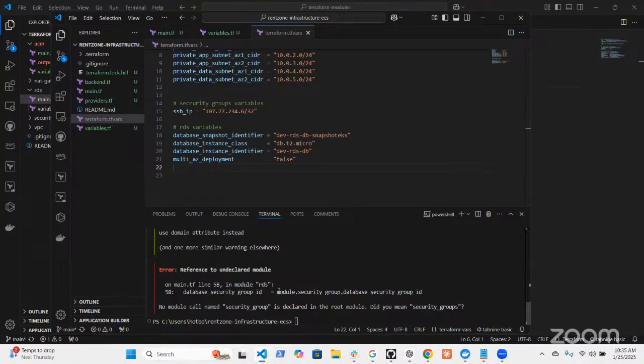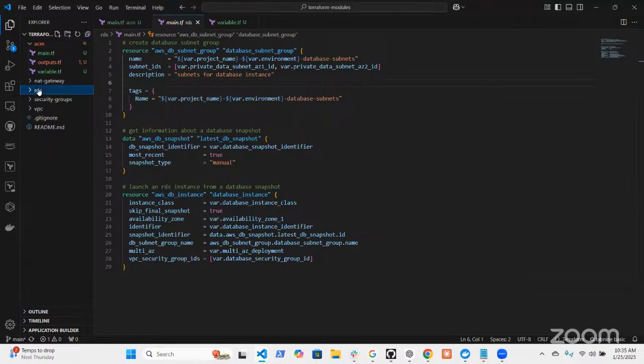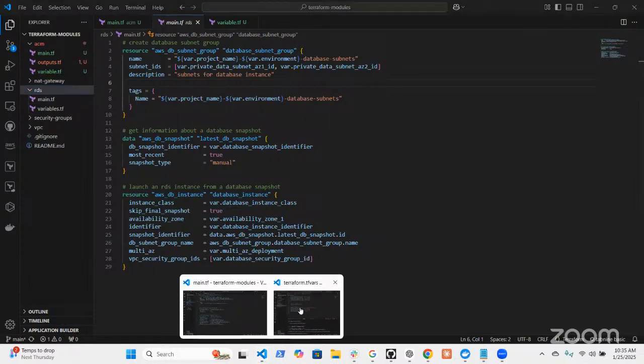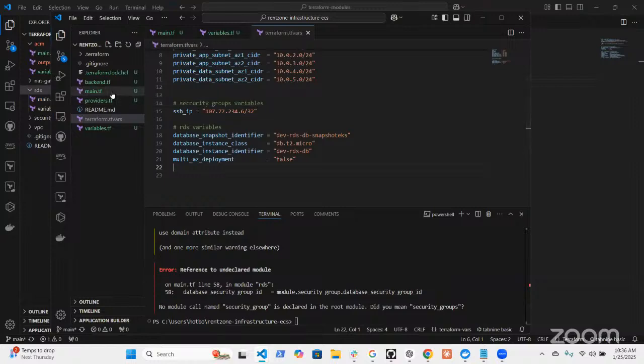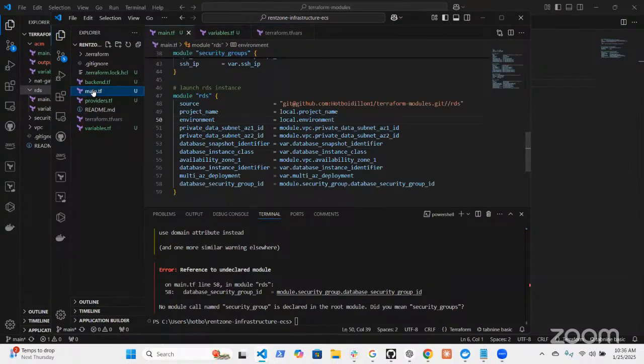Okay. So in your RDS module, the main that it's talking about is probably referring to your project module. So go in your project module, not your module, in your project itself. So go in the other Terraform, in the other Visual Studio Code window. So click on your main, line 58, right there, right?